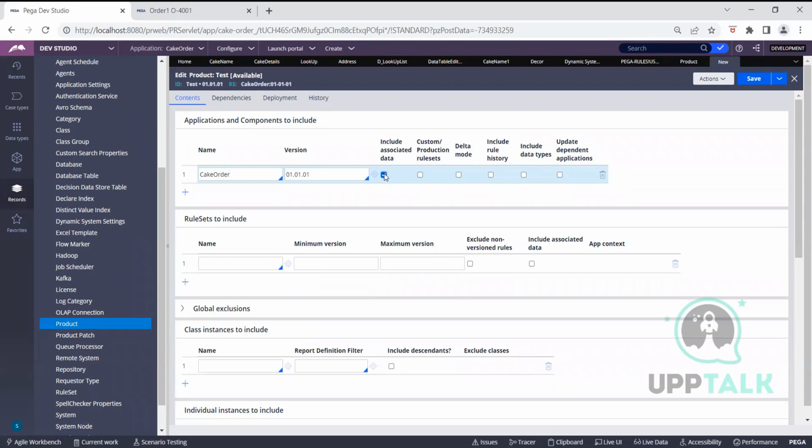And do you want to include custom production rules? Production rules are nothing but delegated rule sets. There will be some delegated rule sets. If you want, you have to check that one, or else you actually no need to check. We don't have any production rule sets now, so you will not check. Delta mode is not required. Include rule history. You will include that.